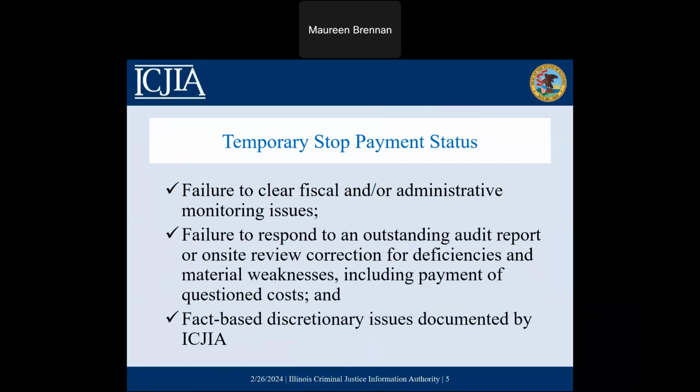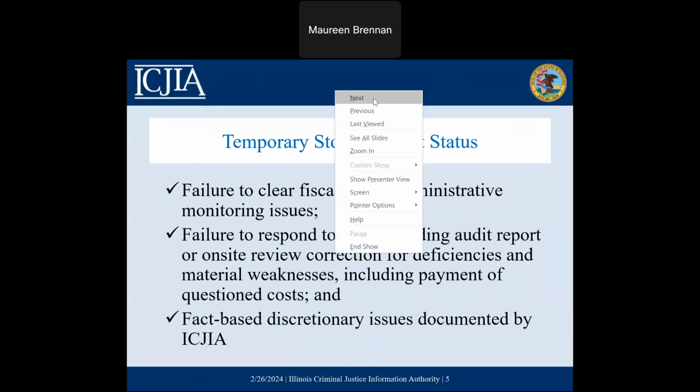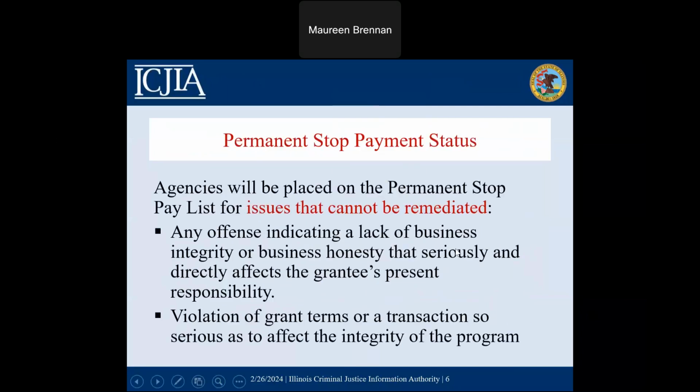It's temporary because these are issues that can be remediated. There's something that you can correct. However, permanent stop payment status is for issues that cannot be remediated. Agencies are placed on the permanent stop payment status because they are not qualified to do business in Illinois. This means that state agencies cannot do business with agencies on the SAM.gov exclusion list or with agencies on the permanent stop payment status. That means that agencies on the permanent stop payment list cannot receive grant funds from the authority, even if they have a signed agreement.